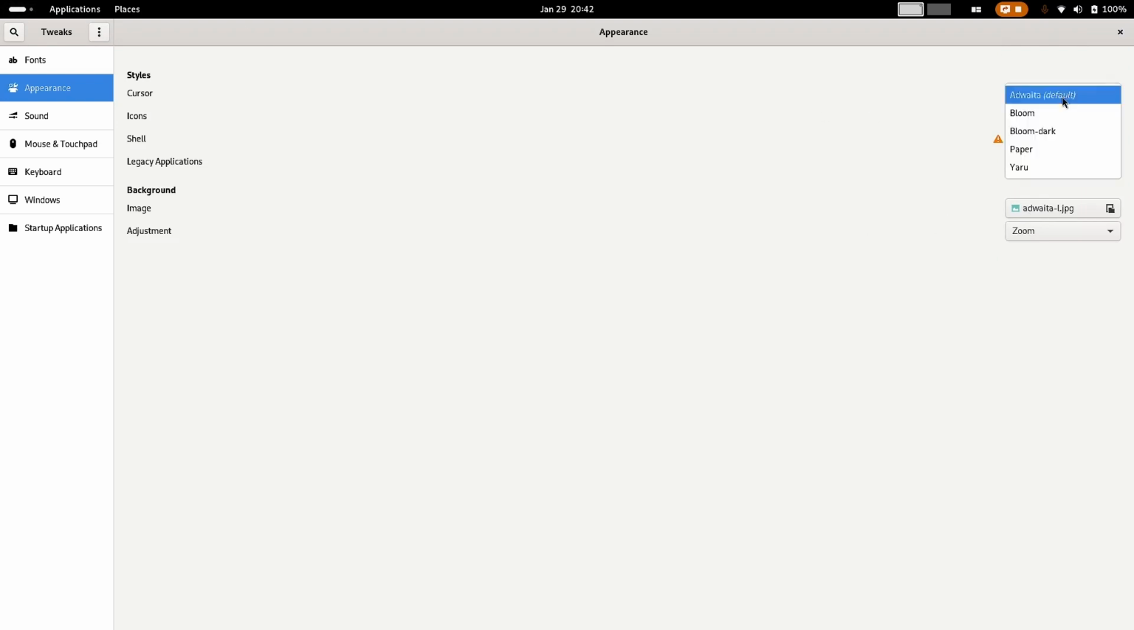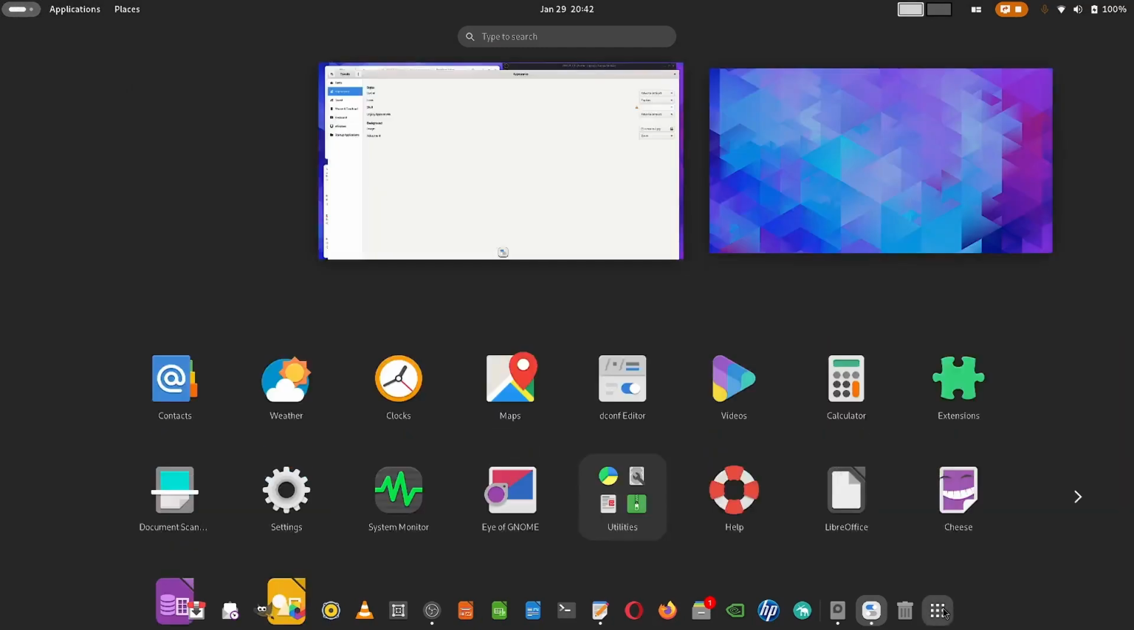There are certain cursor styles also available: Paper, Yaru, Bibata Dark and Bibata, along with the default Adwaita. There is no update to the shell, and in the legacy applications also certain icon themes are available like Adwaita, Adwaita Dark, High Contrast Inverse, Yaru, Yaru Dark and Yaru Light. So that's it.